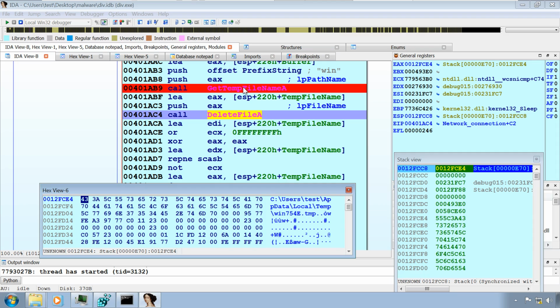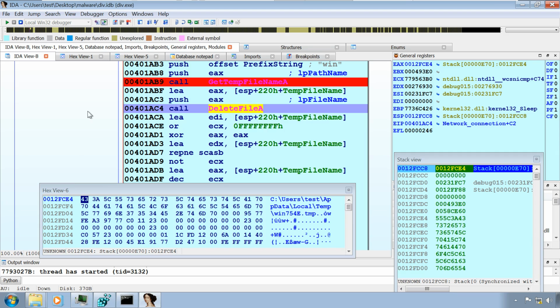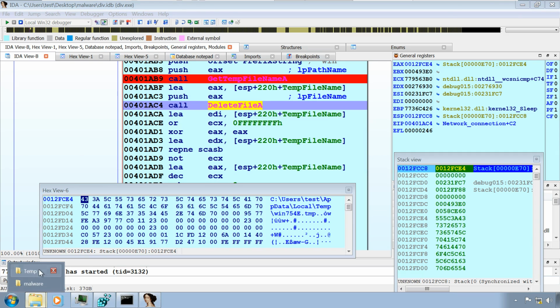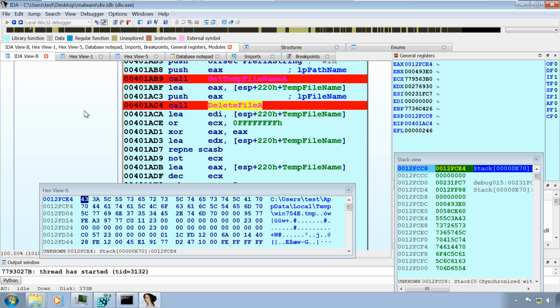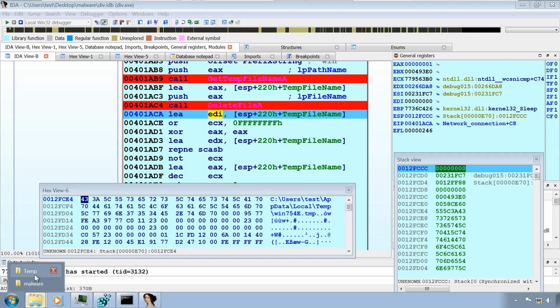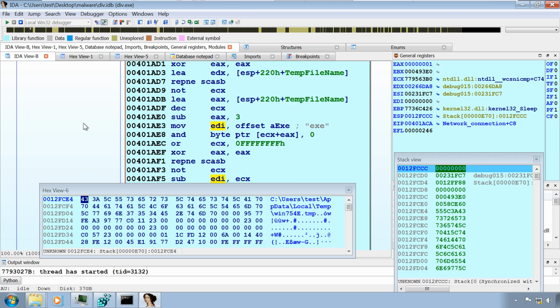So the idea of calling this function was just to get this path to the file, and then it immediately deletes this file. Okay, so after I run this function, you will see the win file getting deleted. So let me run this function. You see that the file was deleted.